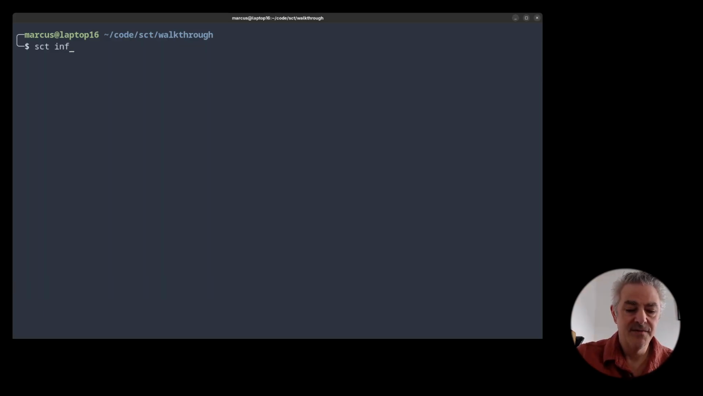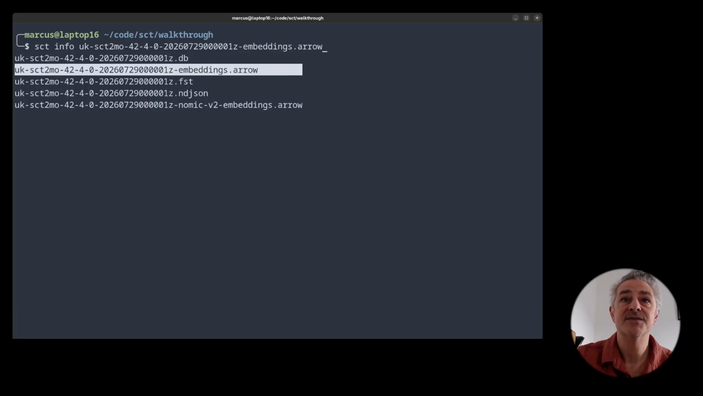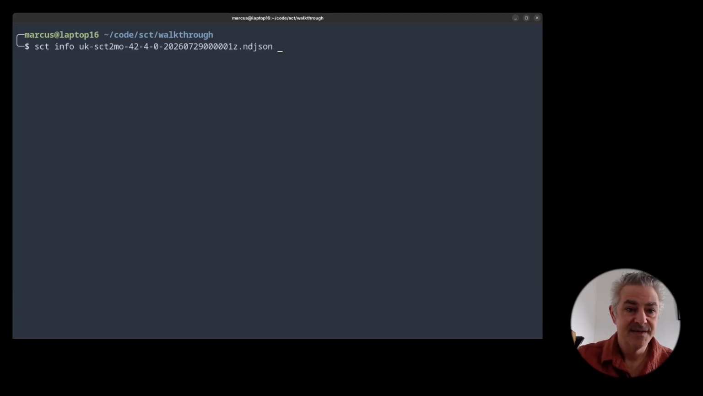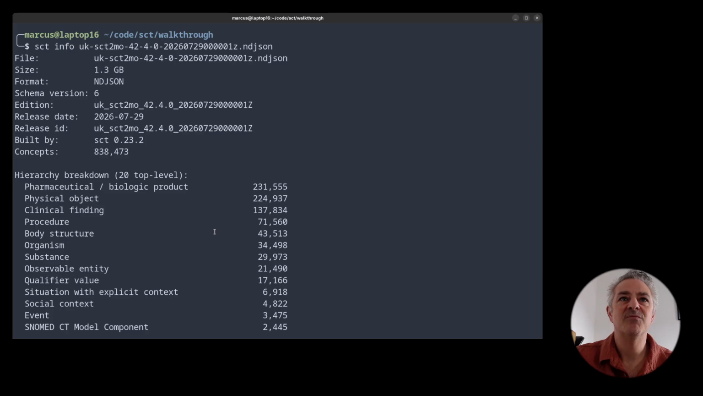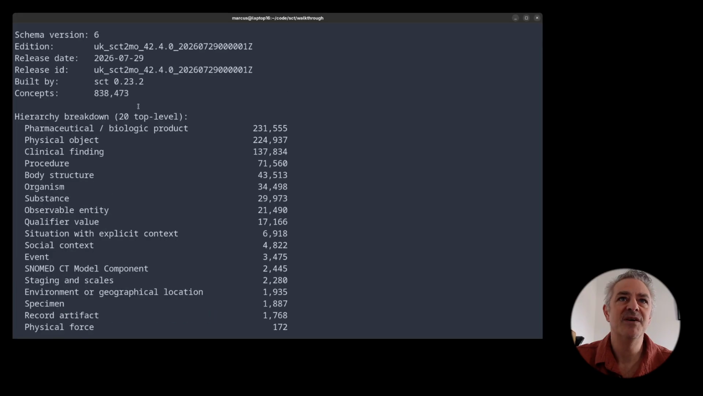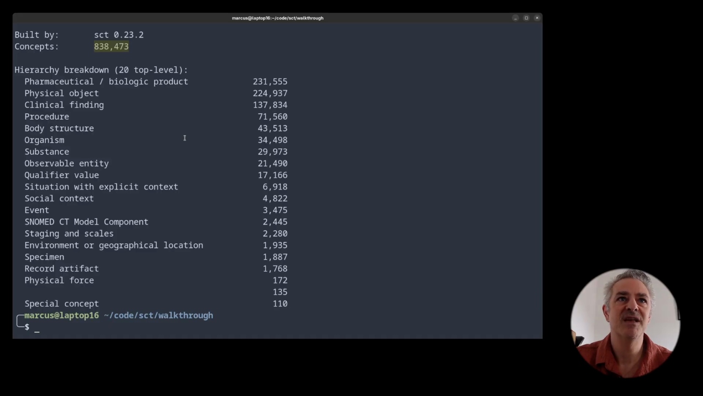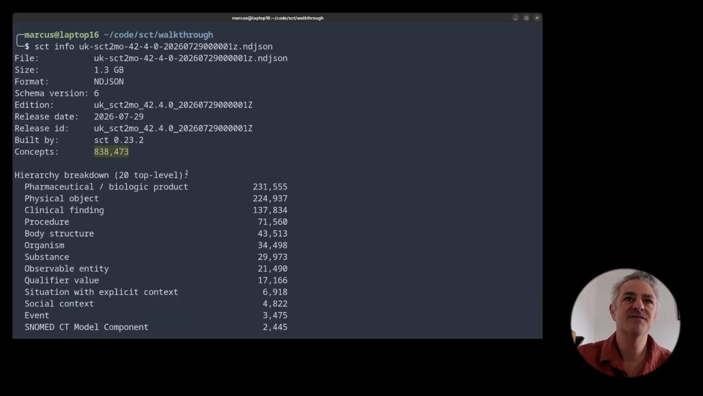And let's just show you SCT info. So it's going to ask which NDJSON do I want. So this is a kind of top level breakdown of that release. So it tells me what the file is. It's 1.3 gigs on disk. It's NDJSON. Some other details, built by, the version of SCT, how many concepts, and then a breakdown of the kind of top level hierarchy for you. So it's just useful if you've got several of these, or if you're tracking them, you can get this data.